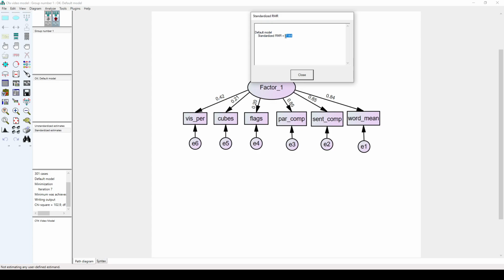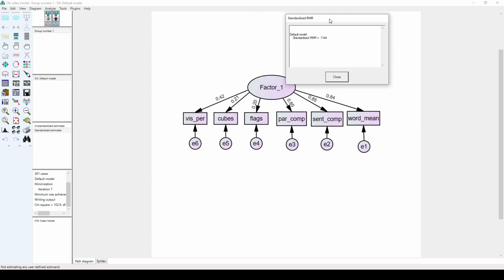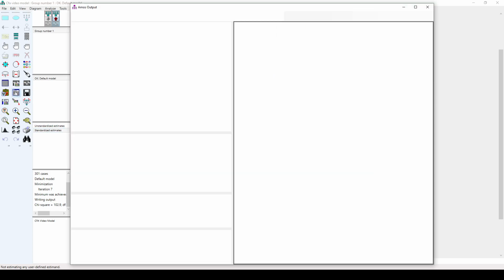So the SRMR for this case is 0.1144, and that is located in this blank box that I have to pull up. Note that if I pull it up after running, just like I just did, it's not filled in. So I have to pull it up and leave it open when I click the run button, or else this won't be calculated.